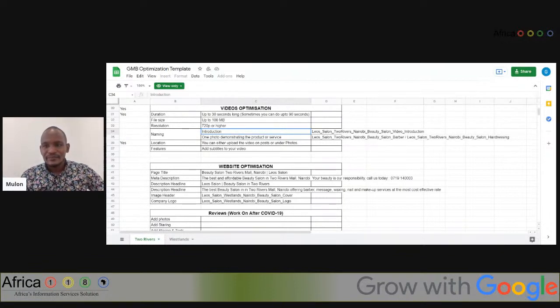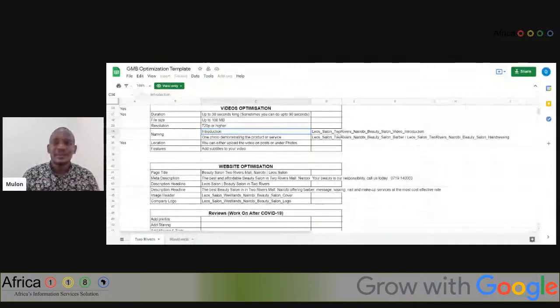After doing that, also the locality of the business. And then after getting the locality of the business, now you'll name the kind of photo that you are uploading.